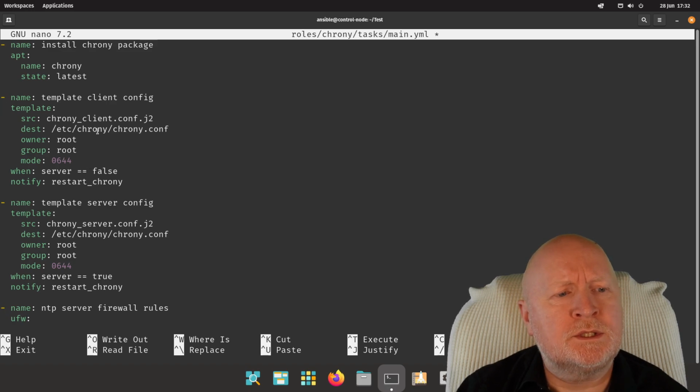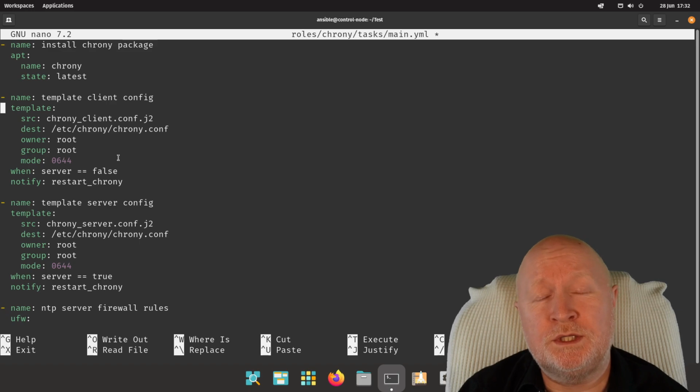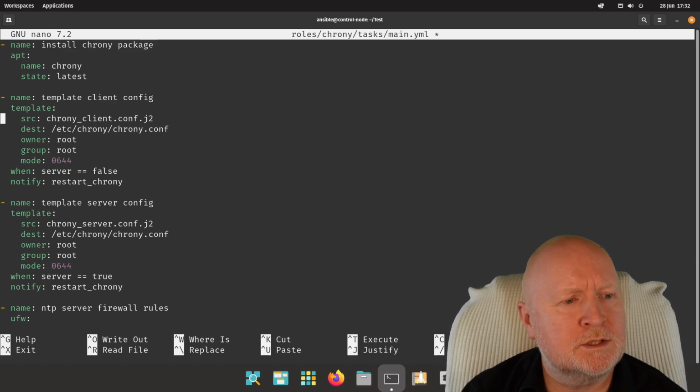Now, I only want client computers to have this specific config file. So I've got a when option here, and the condition is if the server variable that gets passed through is false, then we'll run this actual task. And then finally, I've got a notify option to run what's known as a handler called restart_cronny, which I'll explain later. But basically, this is because if you change the config file for cronny, you've got to restart the service, and that's what this is going to do. But we only want to do it if the actual file is changed.